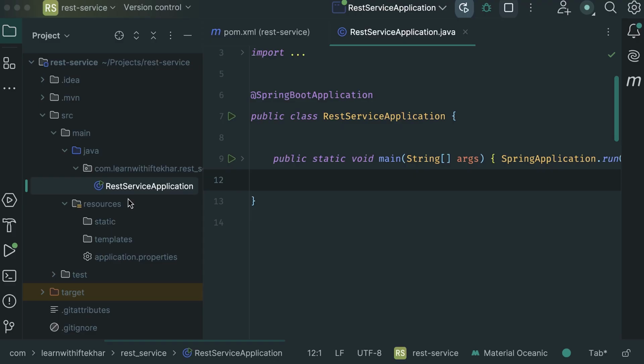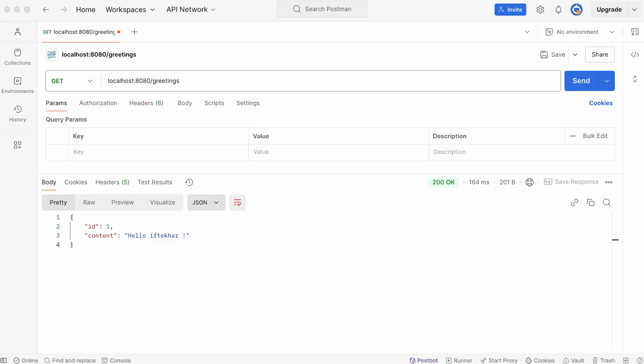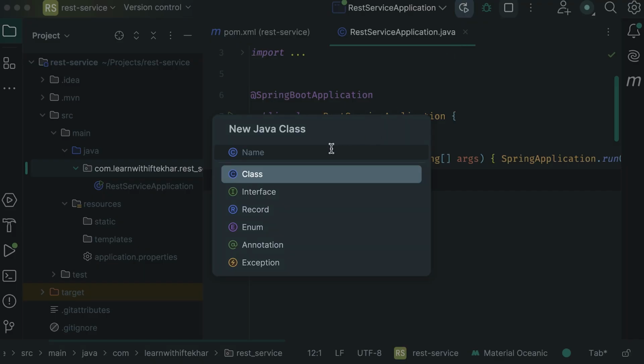Let's do the coding. To model the greeting representation in this base package, create a resource representation class. To do this, I am creating a Java record class, creating a new Java class. For this, I am going to create a new Java record class. Create a new Java class.